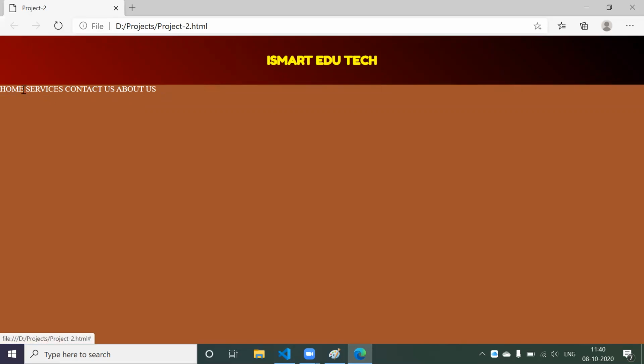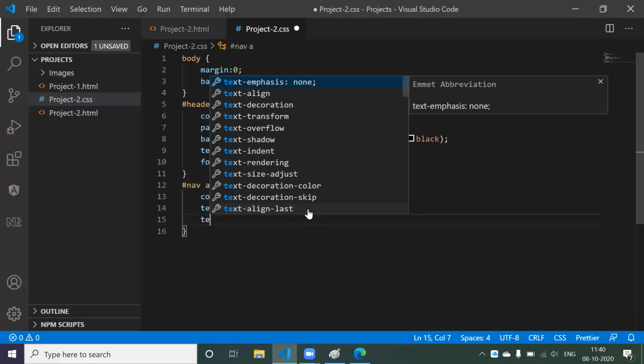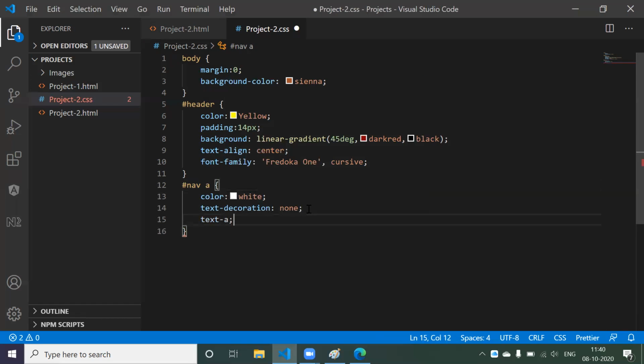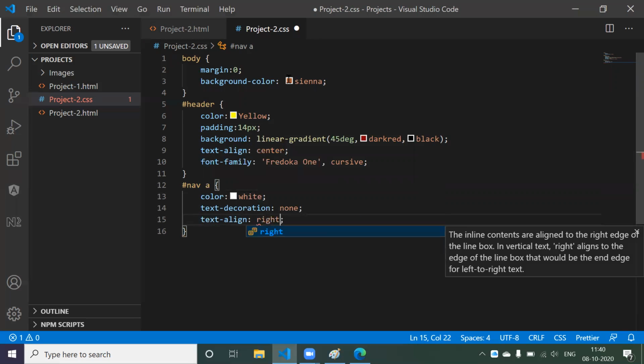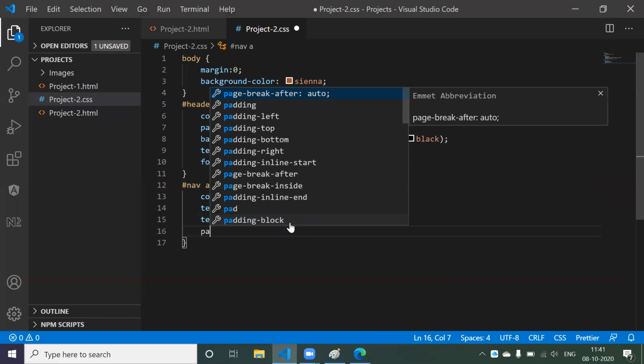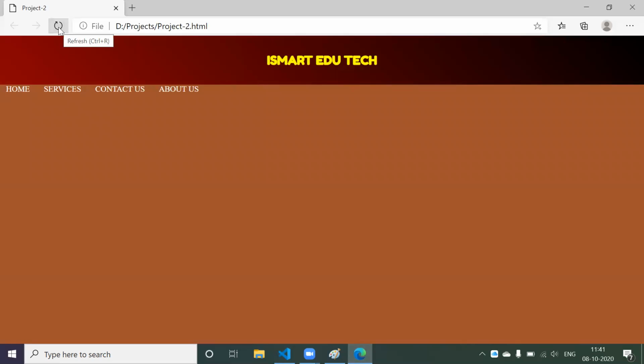Now I don't want this navigation on the left side or in the center. I want it on the right side. So for that we have a property called text-align. Text-align should be right, and we require some space between the tags, right? For that we have the padding. Padding should be something like 12 pixels. Okay, we have added that, and just refresh.